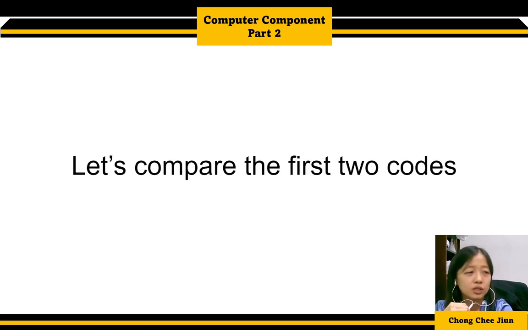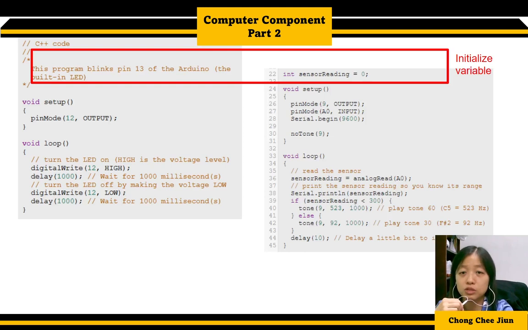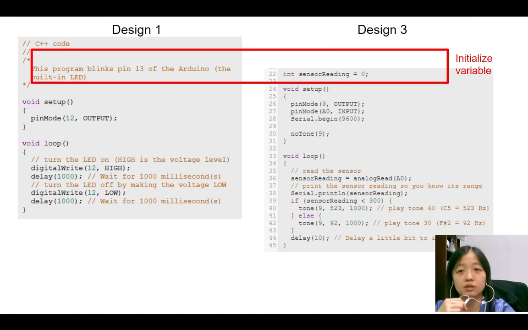We will first compare two of the codes. The first box here is design 1, and the second one is design 3. Now you can see the label.